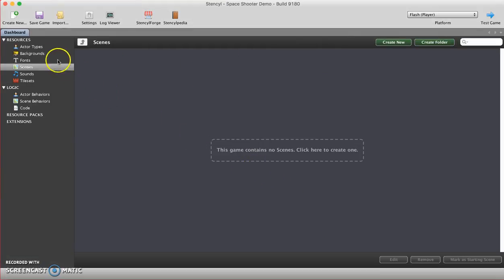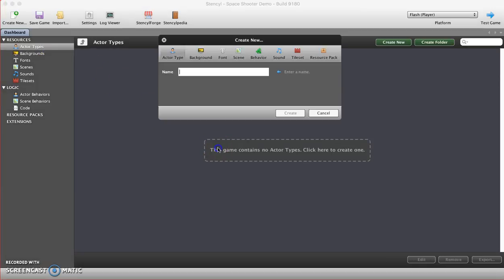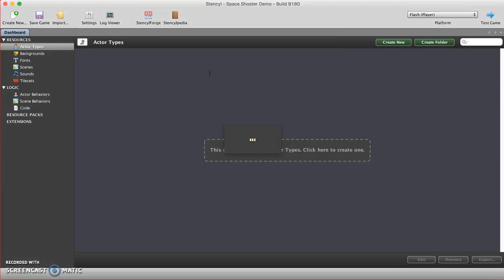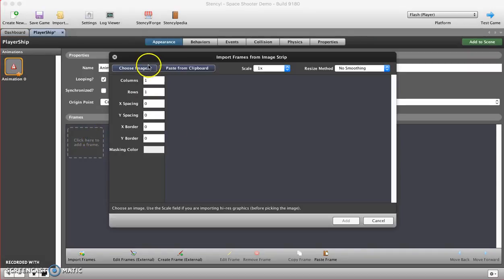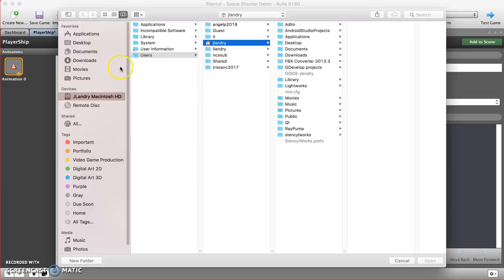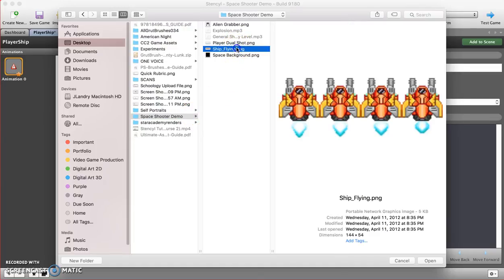Okay, so now what we're going to do is start by loading up our cast. So we're going to go to actor types, and we're going to create the player ship. And we'll go ahead and load the image. Make sure that your scale is set to 1x, that way there's no resizing, it's just normal default size. I'm going to navigate to my desktop and then navigate to my project folder and bring in the player ship.